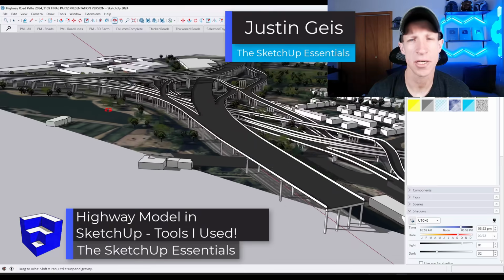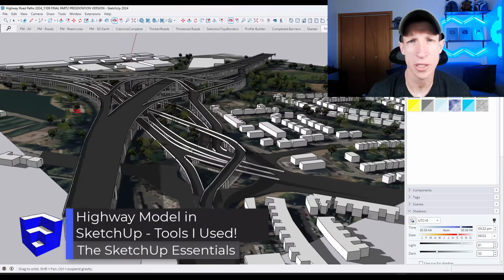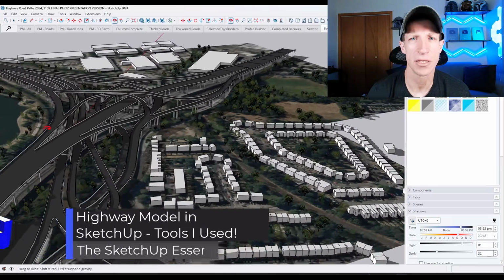So in today's video, I'm going to talk about how I modeled the spaghetti junction in SketchUp. Let's go ahead and just jump into it.